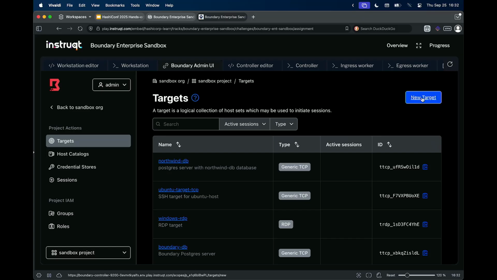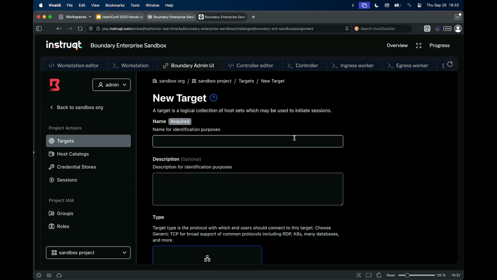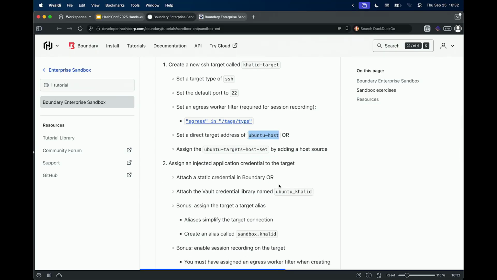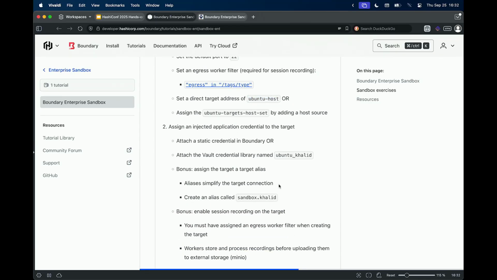Exercise 3 had you go through and click on a new target here, or choose to do this using the CLI. Now, the instructions had you go through and create a new target for Khalid. If I copy his name here, we wanted an SSH target, port 22, and we also wanted to set up an egress worker filter for this target. We want it to connect to the Ubuntu host, and then we want to attach a static credential called Ubuntu Khalid. Lastly, we can create an alias for this target.